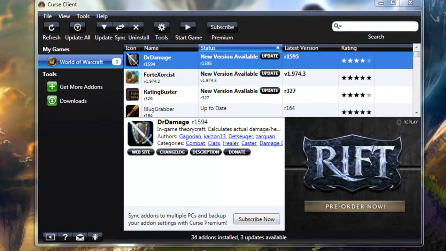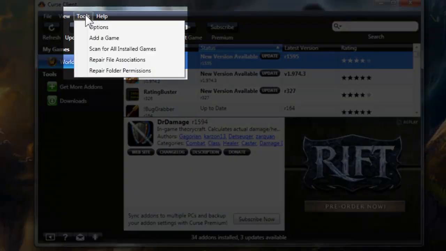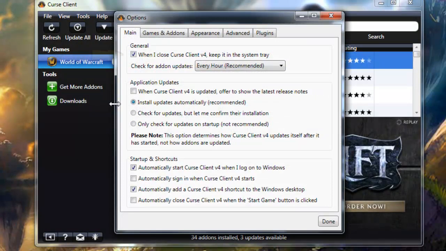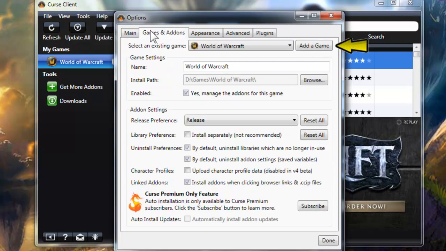You can open the settings for Curse Client by clicking the Tools drop-down link at the top left, and then clicking Options. Under the main tab, you can select if you want Curse Client to stay running when you X out of it, if you want it to automatically start with Windows, and if you want it to automatically log in for you when you launch the program. The Games and Add-ons tab will let you select what programs it should be downloading add-ons for, and what release version of the add-ons you wish to search for.